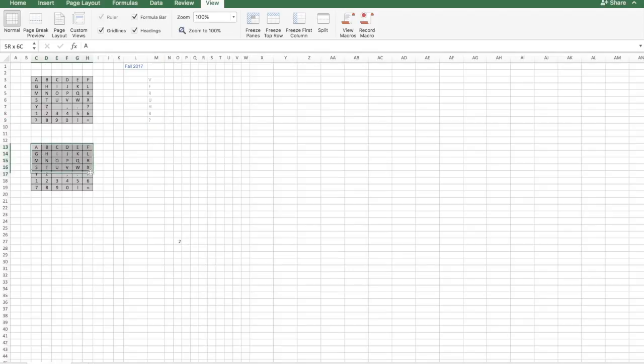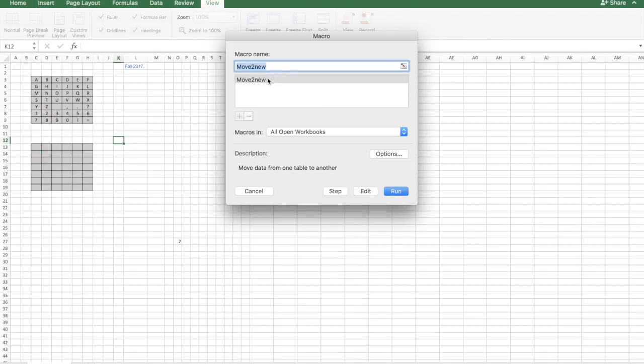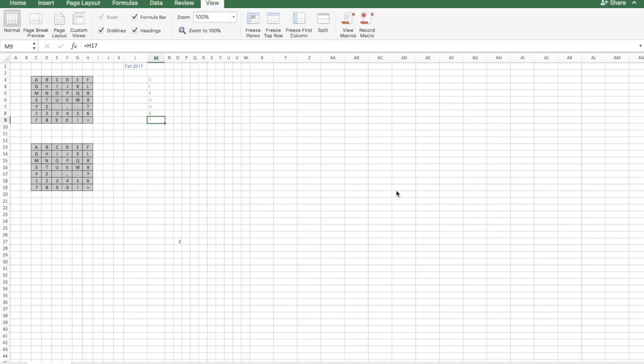Now let's say we forgot that shortcut. We can try it a different way. So go ahead and delete once more. And then we can go to view macros. Look, that's the macro we just created. Move to new. It's got our description and everything. We can press run and it'll run it. Off to the next harder macro.